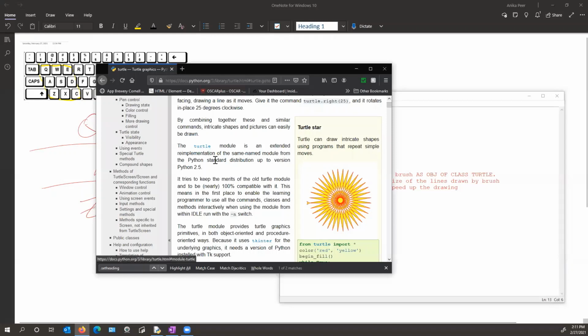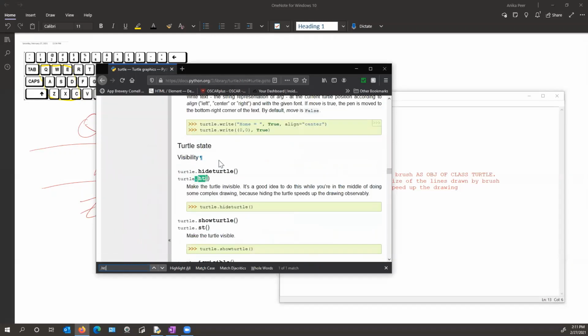Well, I didn't actually know that at first myself. But what I did was I searched the Python documentation, which we're going to be using quite a lot today. And it basically tells you that it speeds up the drawing.